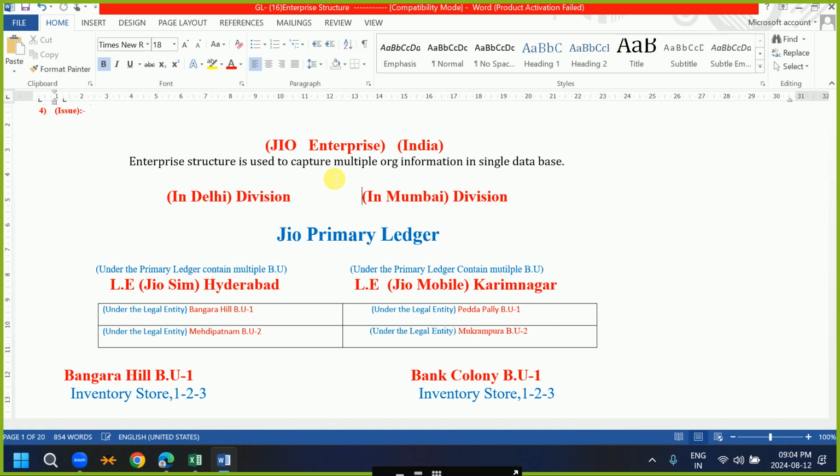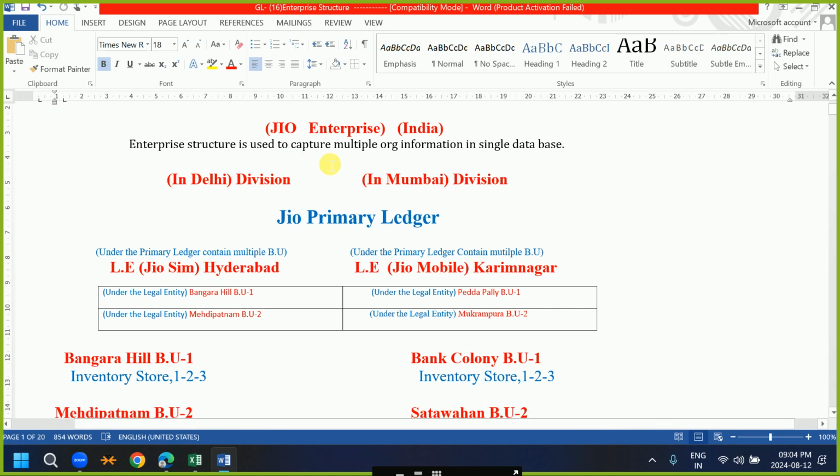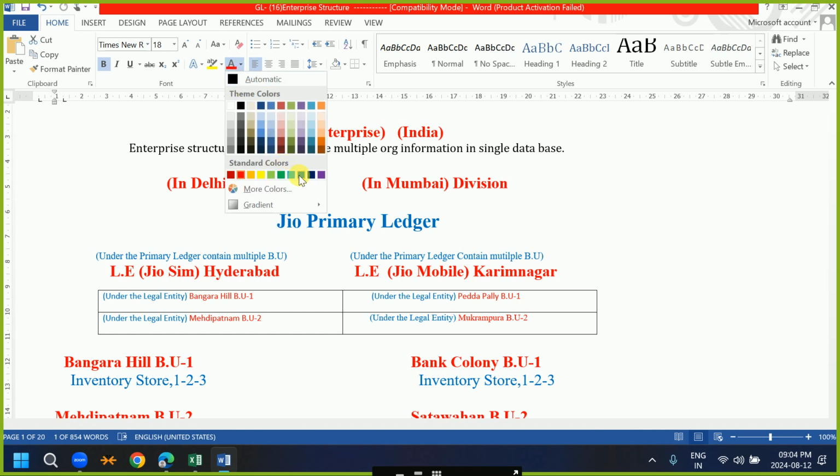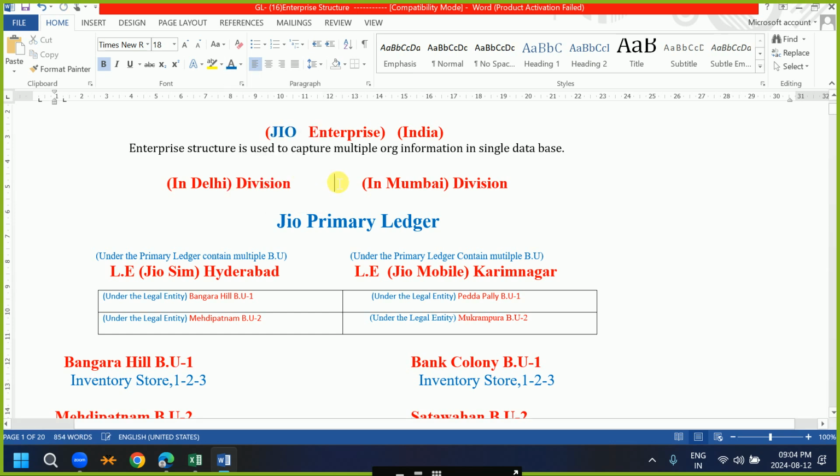Okay. Enterprise structure is used to capture multiple organization information in a single database. So my enterprise is Geo. Now, Geo is in India. Under India, the divisions are one in Delhi and another in Mumbai.